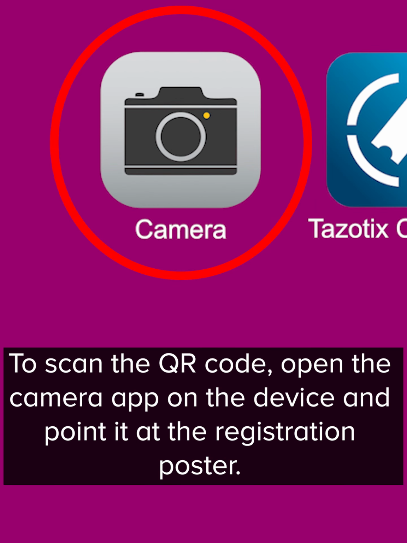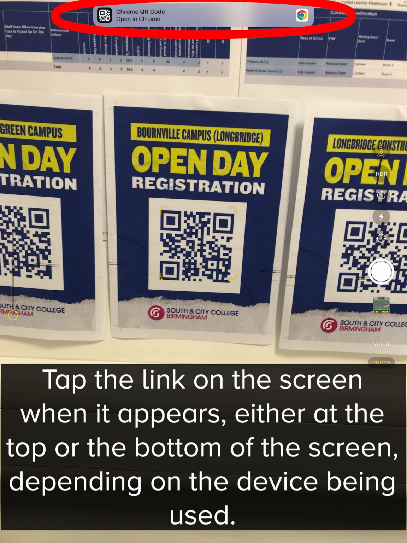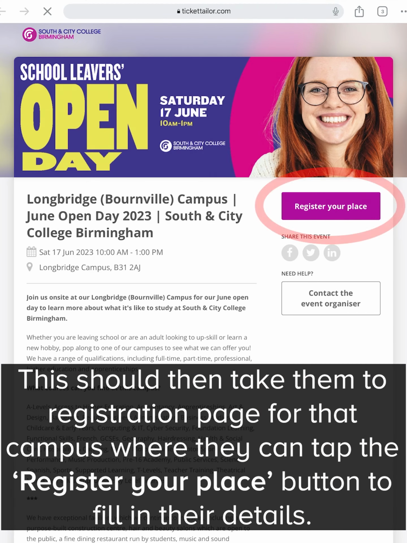To use the registration iPad, simply open up the camera app, find the relevant poster for the open day registration. This particular one is Bournville campus open day, and we just need to scan that, and we should get a notification at the top of the screen. We just need to tap on that, and that will take us to the registration page. They then simply need to tap on register your place and fill in their details.